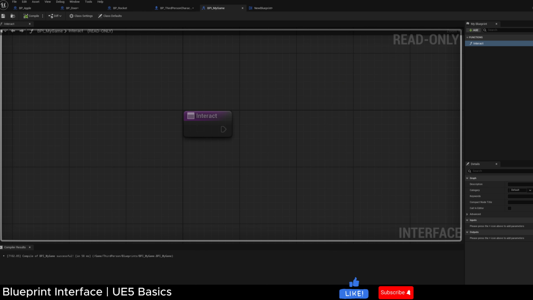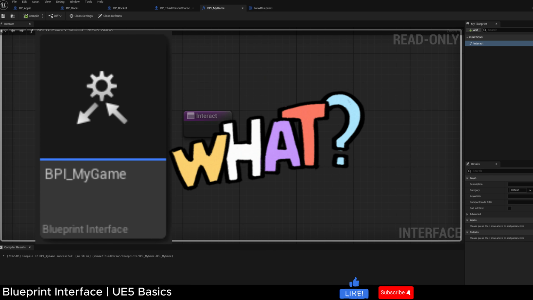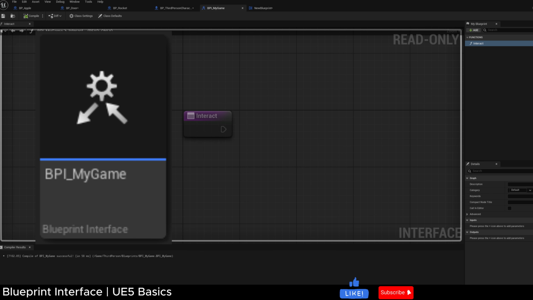So, you have watched a lot of Unreal Engine tutorials on YouTube, and every single one of them is encouraging you to use blueprint interfaces. And you may be wondering, what is a blueprint interface and how do I use this in my game? Or you already know how to use a blueprint interface, but every time you try to use it, the message node never shows up.